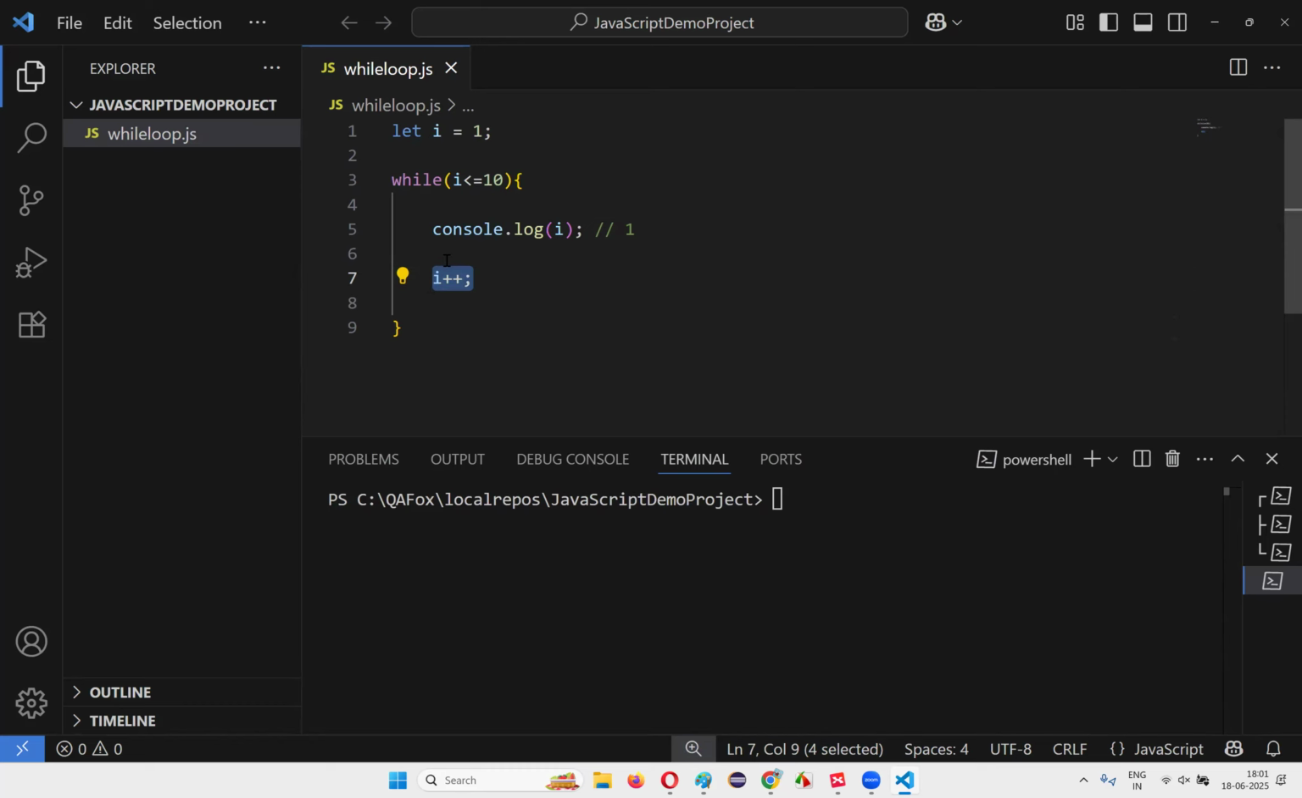After 1 got printed here, i++. The value of i, that is 1, will be incremented by 1. That is, i will become 2, guys. When i becomes 2, 2 is less than or equal to 10. You see, the value of i got changed from 1 to 2. If 2 is less than or equal to 10, this condition will become true, and we'll go inside the loop, and when you say console.log of i, the value of i, that is 2, will get printed.